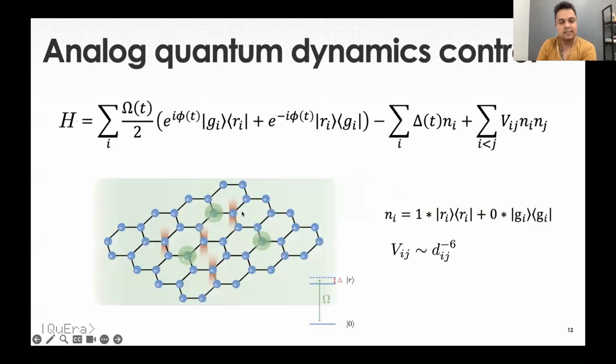So what does the Hamiltonian look like? And I've heard this one before. There's no way of hearing a QuEra talk without seeing a Hamiltonian. So here we go. This is what the Hamiltonian looks like. There's a lot of jargon and notation here. We're going to go through each of them step by step.